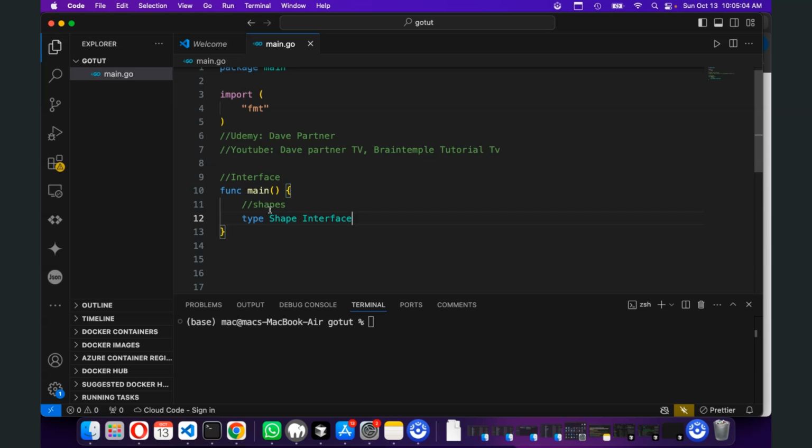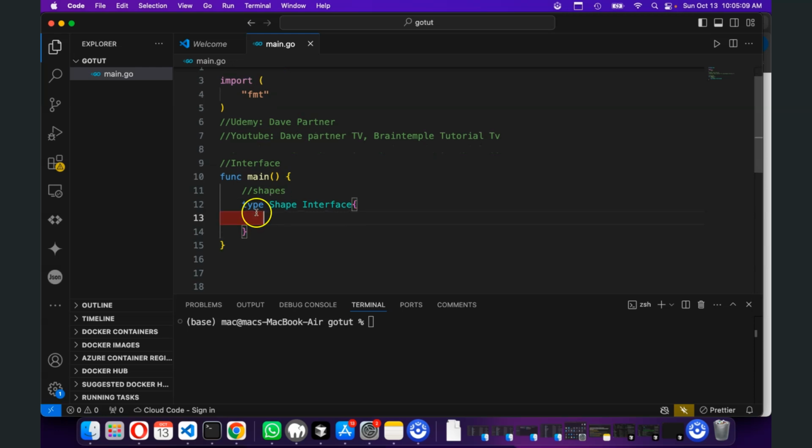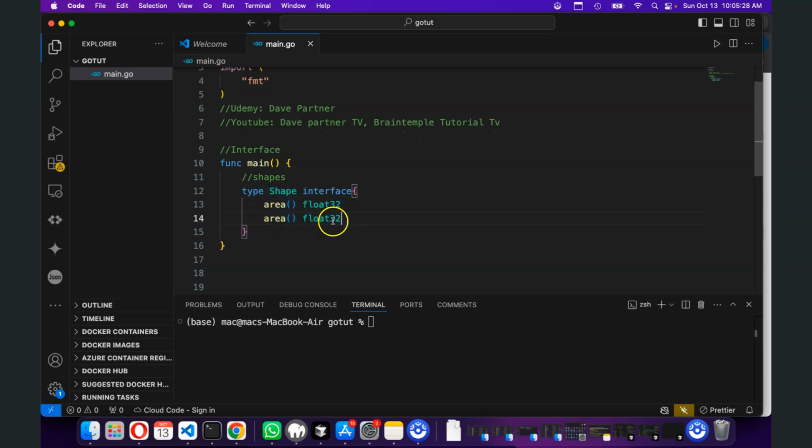Okay, and then, so interface, so area, this way, float32. That's the variable type. So this is good. If we have another shape to implement, we can just do it like this, maybe perimeter, and so on. So this is an interface.